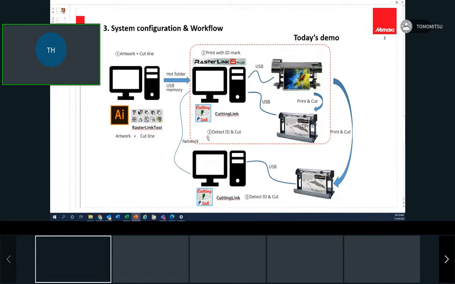However, again, if you are a mom and dad sign shop, you can install Cutting Link on the same computer as Rastering 6, as shown below in the second computer. That means you can start ID Cut work from today, having one computer for Adobe, the rastering tool, Rastering 6 and Cutting Link, and one Mimaki printer and one Mimaki cutting plotter. How simple is that? Today, it's quarter past ten, so I will show you over the next 10 minutes how print and cut work.